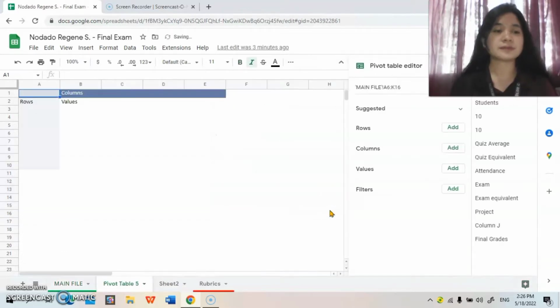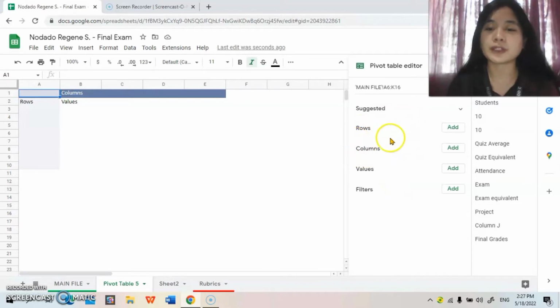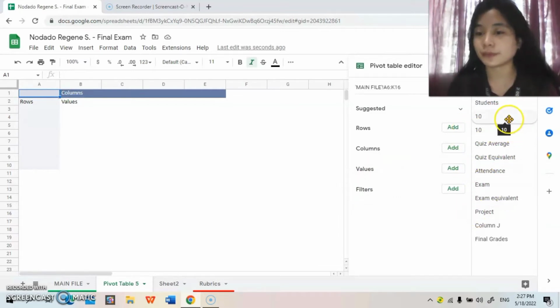New sheet. So as we can see, a pivot table is composed of 4 components which are rows, columns, values, and filters. And this part naman is called a pivot table field. Data, makita ang mga data nga ipamutang sa aton nga table.